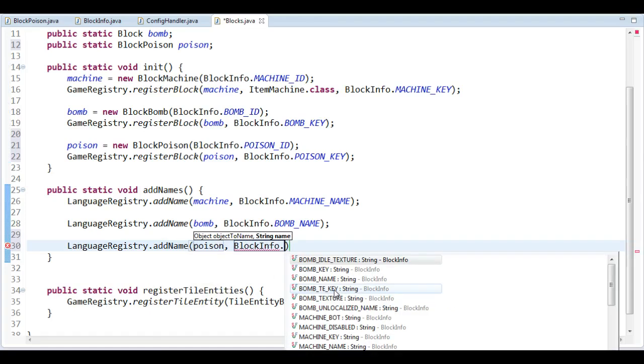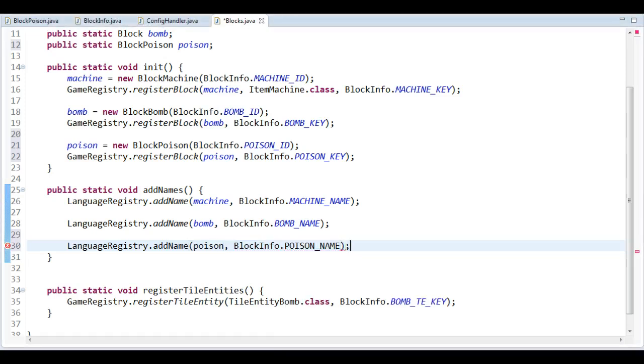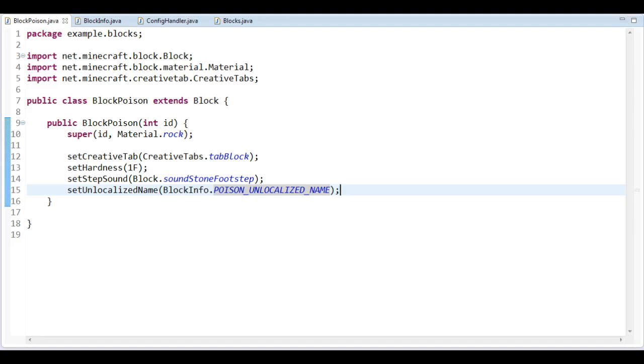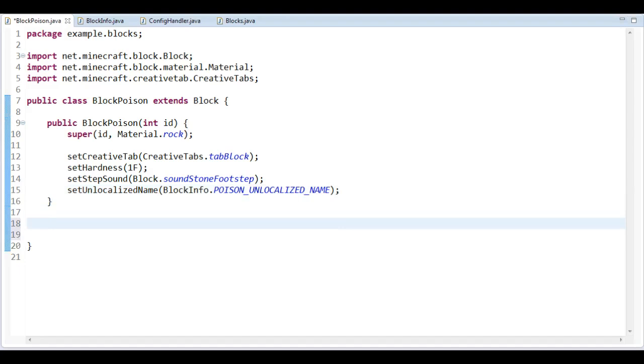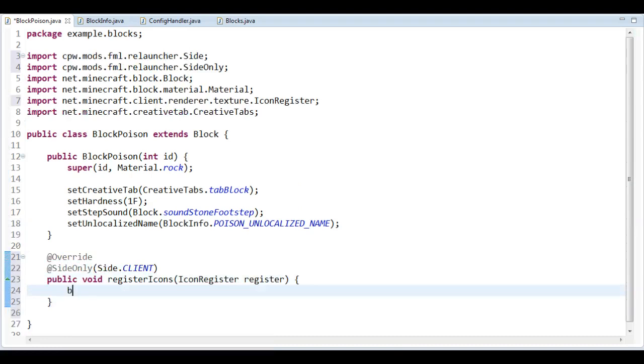Dot poison name. There you go. So just a simple thing here. And alright, I've actually forgotten. We need to register an icon as well that's going to be used. So what do we want here? Well, register icons like that, and then it's just a matter of setting the block icon like this.